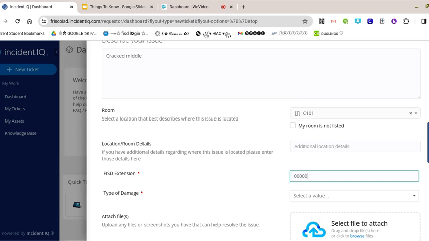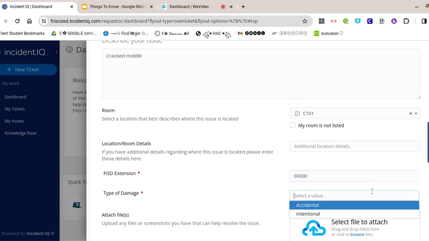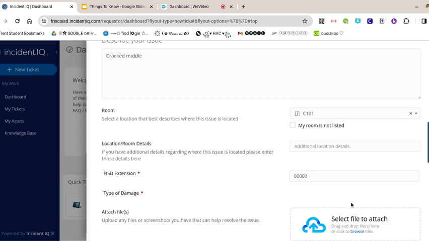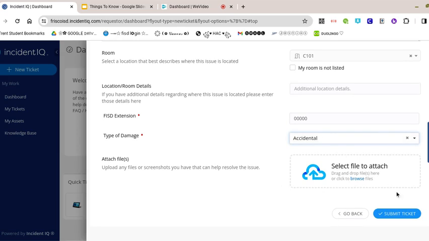Then it's going to ask you the type of damage. Accidental means that it was just an accident that happened. Incidental means it happened on purpose. This could happen if maybe a student shut the Chromebook on your hand, or if someone pushed a Chromebook off your desk, things like that. I'm going to put accidental on this, and then I'm going to hit submit ticket.